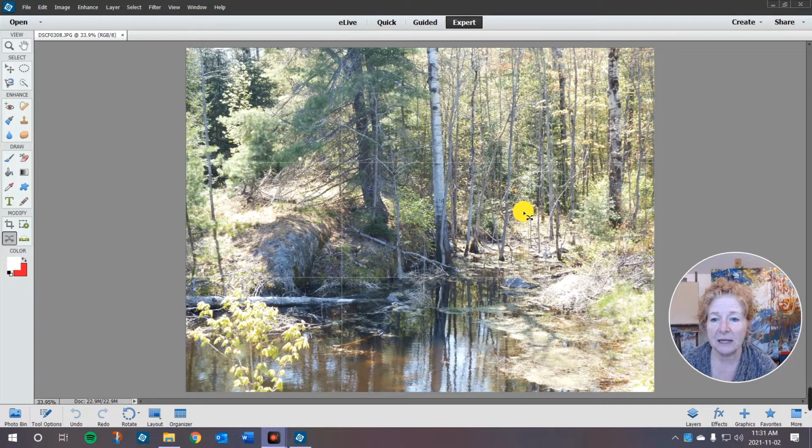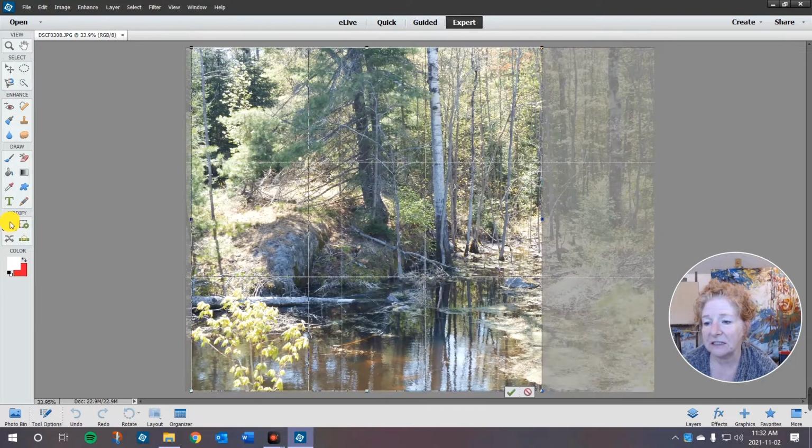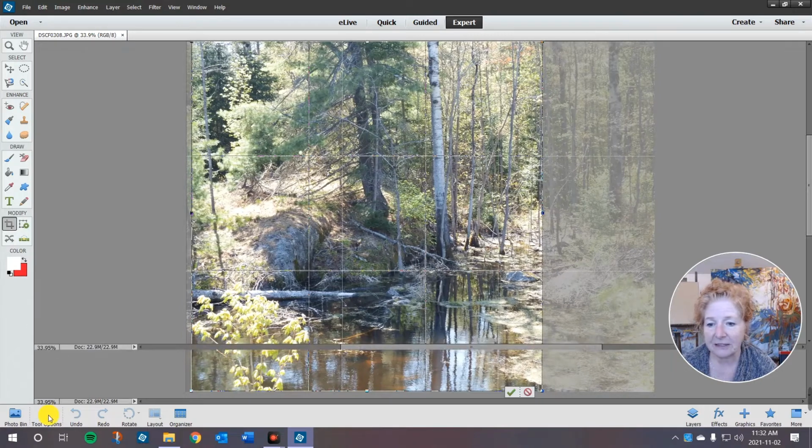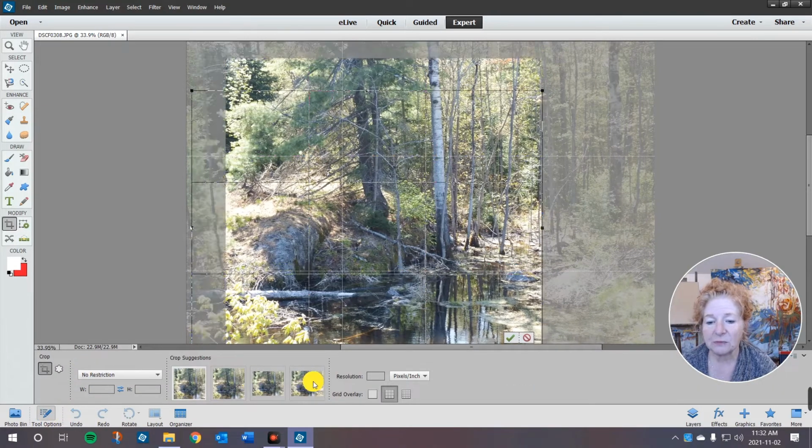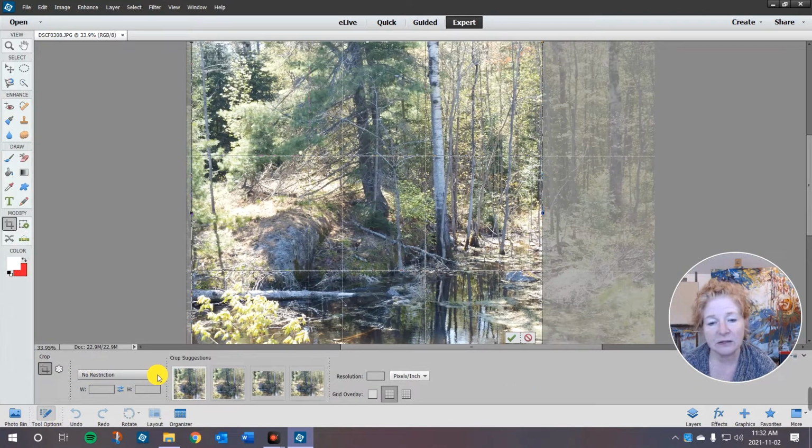Okay, so this is the image. Now, let's say I want to crop this. I want to paint this in a square. That's what we're doing next week, is square. So I'm going to crop this for a square. This is the crop tool over here on the left. You'll see I've just clicked it. It's in modify. Now down here at the bottom, you have your tool options. If I click that, it opens up some tool options and I can go, this is how it will crop.